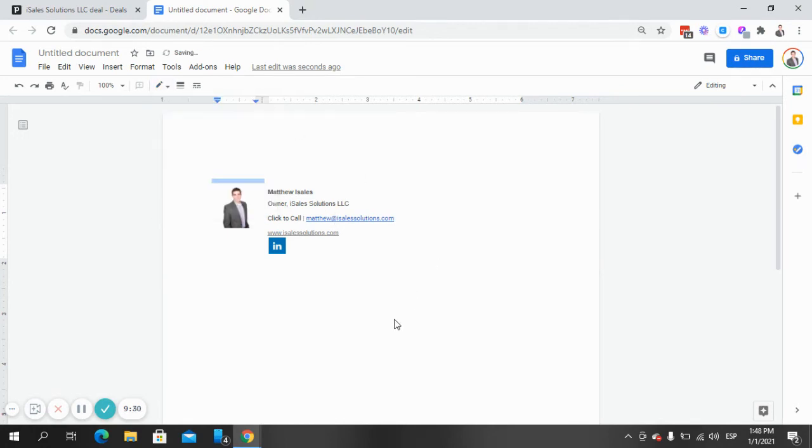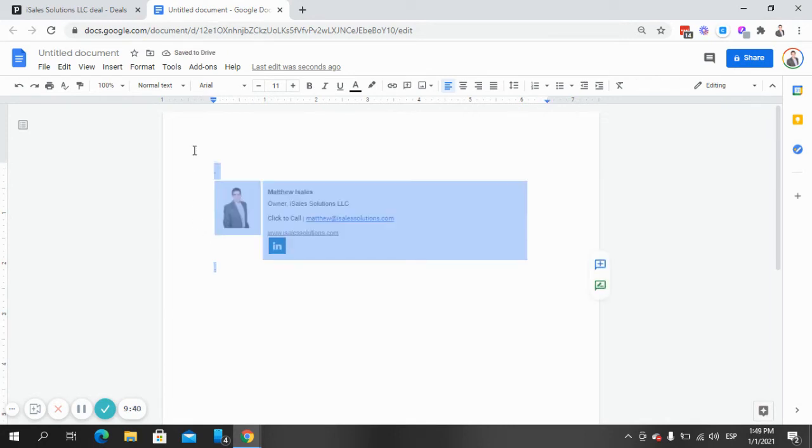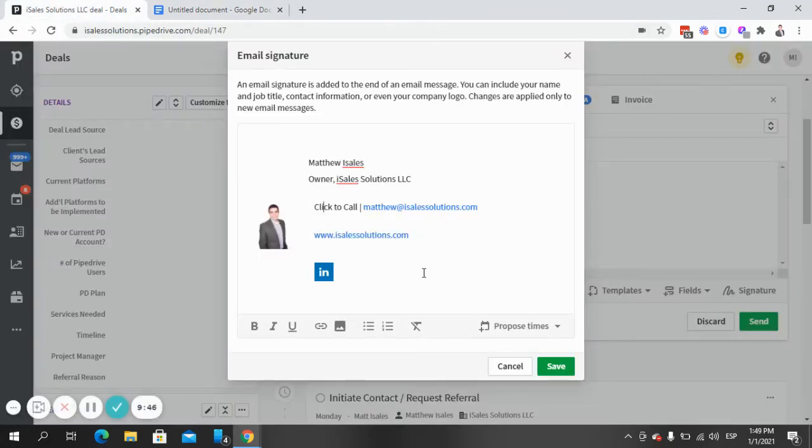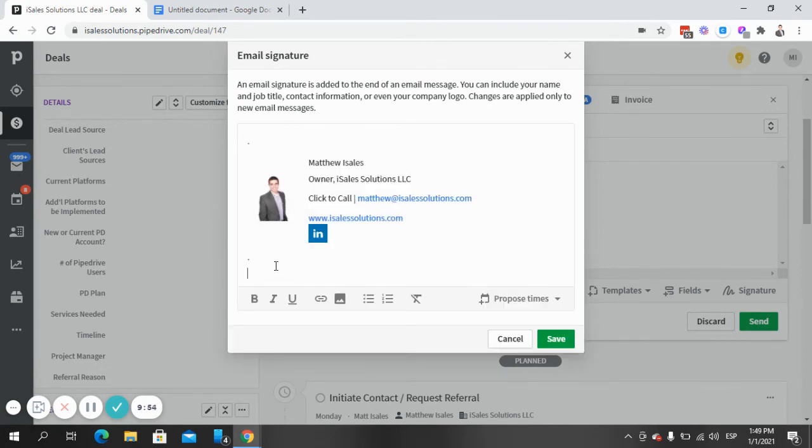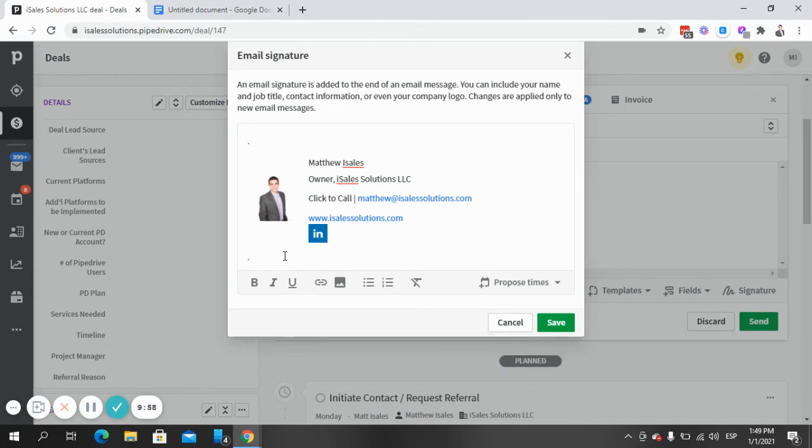All right, so we've got pretty much everything that we need in Google Docs. Just to make sure I'm grabbing the whole entire table, I'm going to copy and paste everything that I just put on the page there. I go back to the signature in Pipedrive, right? So I click the email signature, and I'm going to paste what I just put in there. Get rid of those extra dots I put in there just for show.